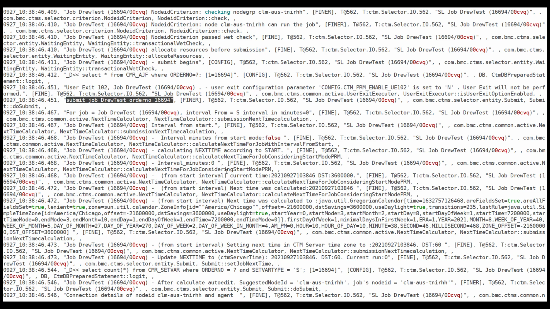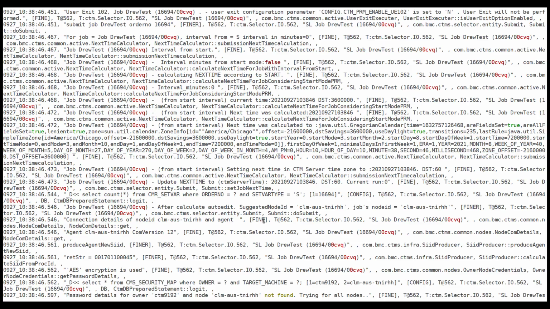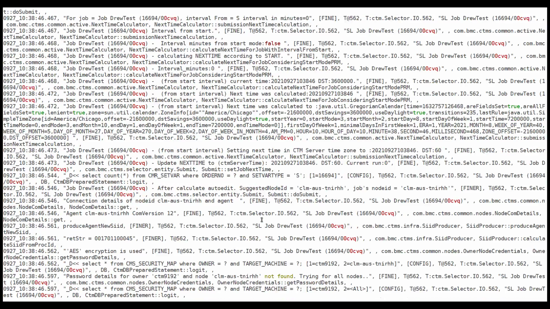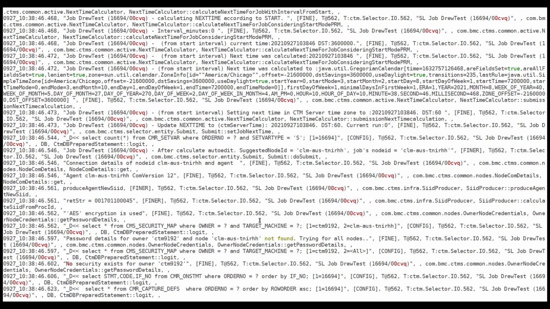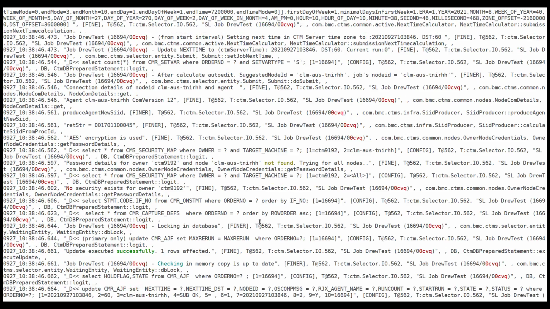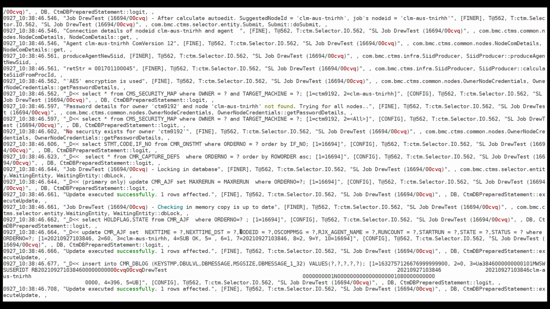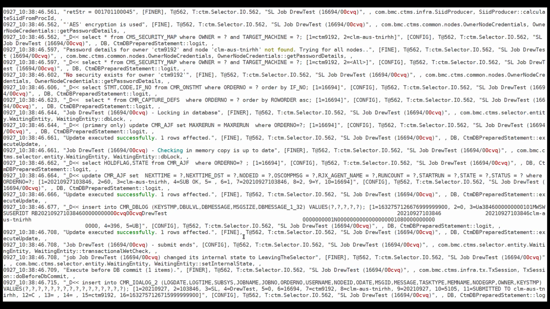Here we see all the statistics and job information being calculated after being submitted. And here we see the message that the submit has ended and the job has left the selector.